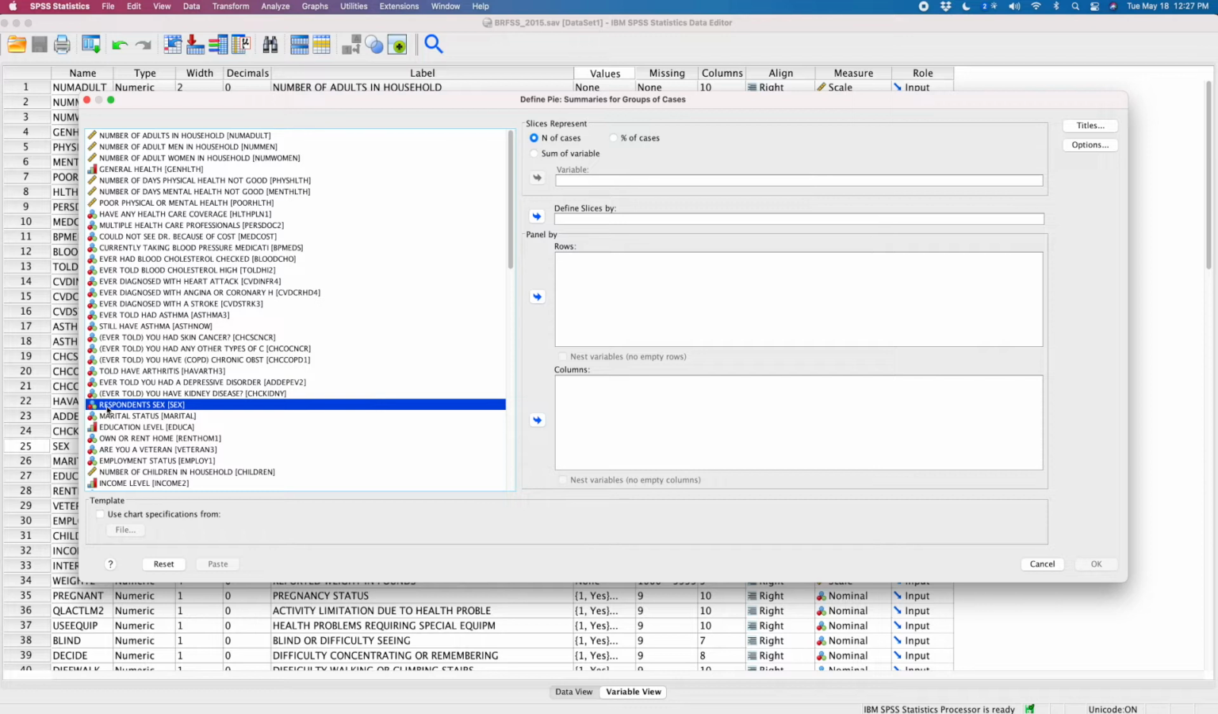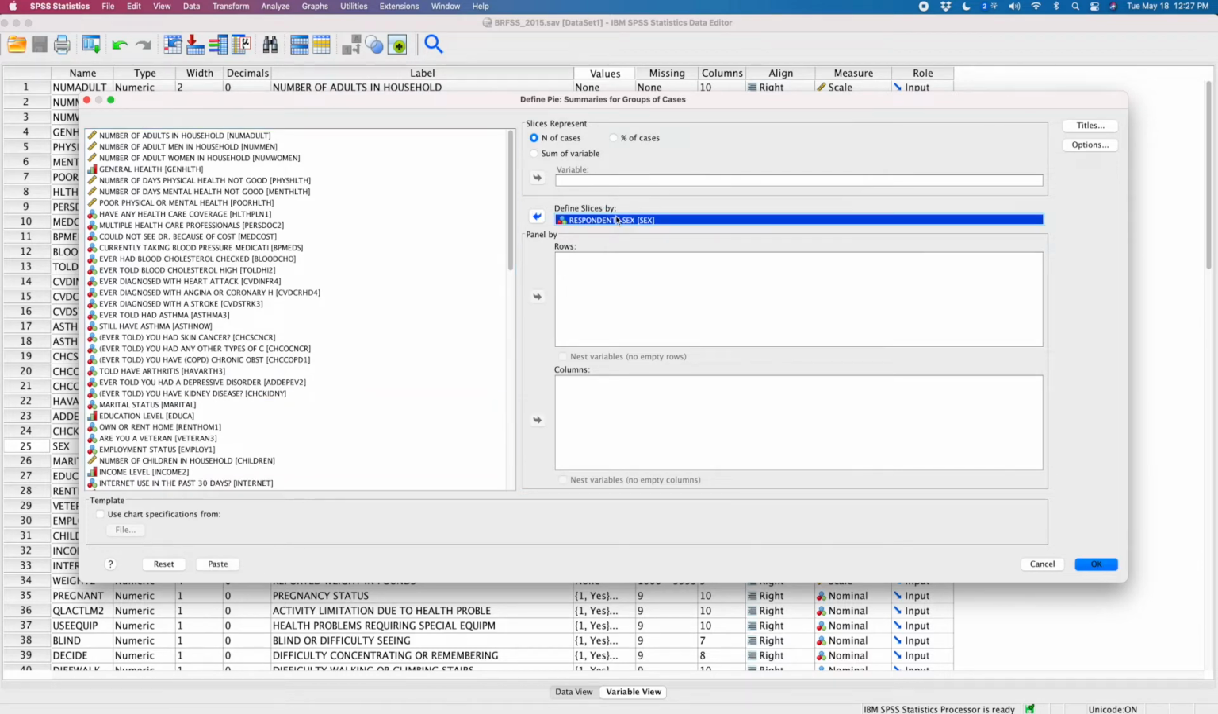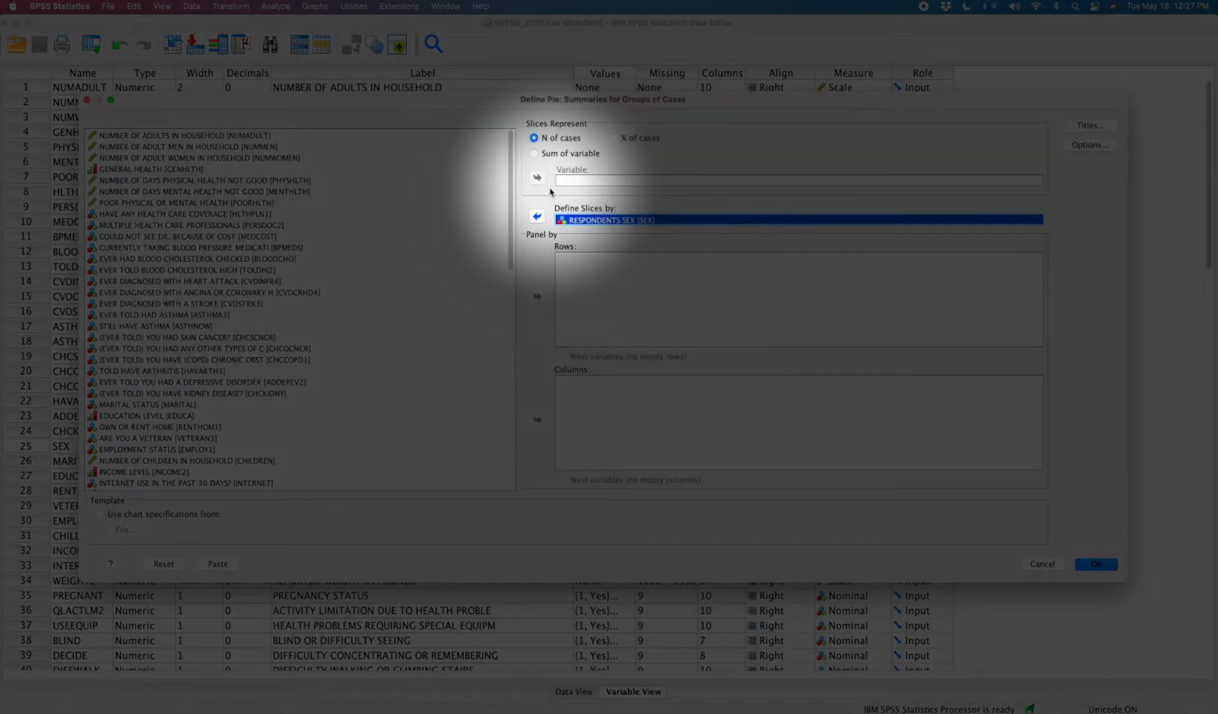I can bring my respondent sex over. I can drag and drop it and put it in the define slices box. Or alternatively, you can work with the arrow and bring your variable over that way.